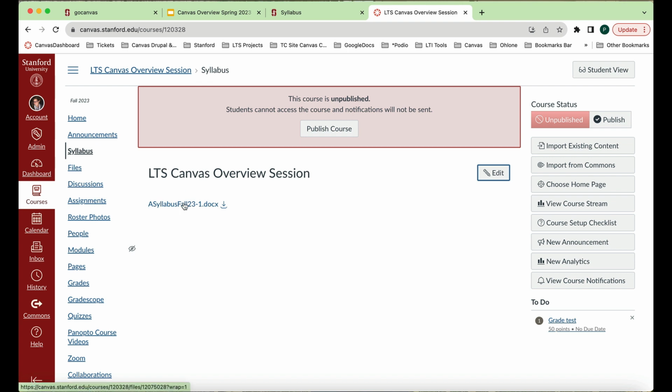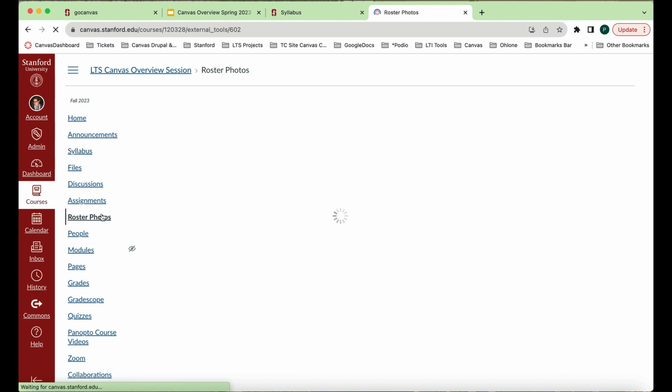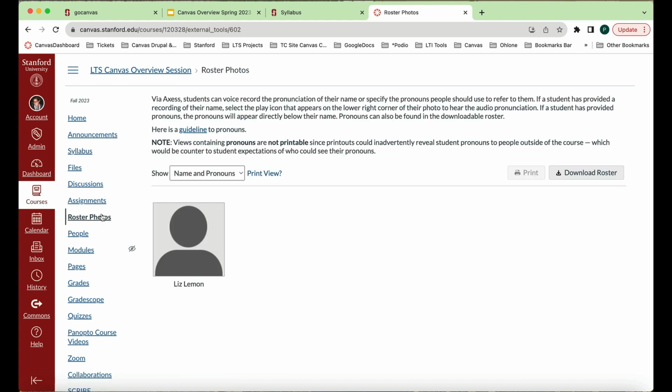Now, the second best practice we recommend is uploading content into files. However, before I review files, I'd like to mention the roster photos and people tool. Now, roster photos are only visible to teaching teams, but it's a great way for instructors to familiarize themselves with those enrolled in their course.